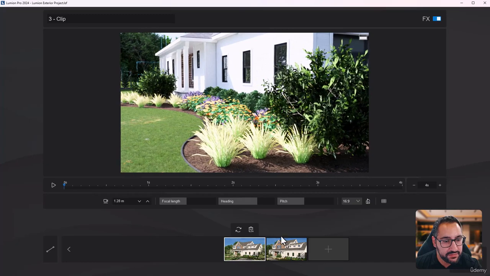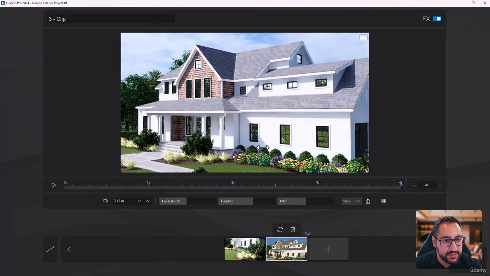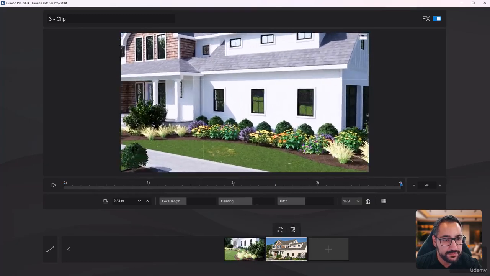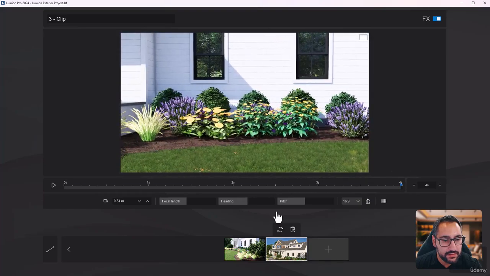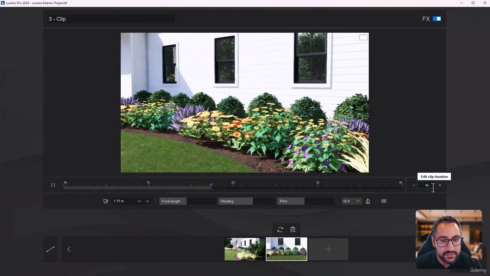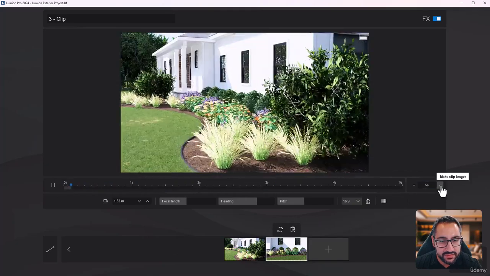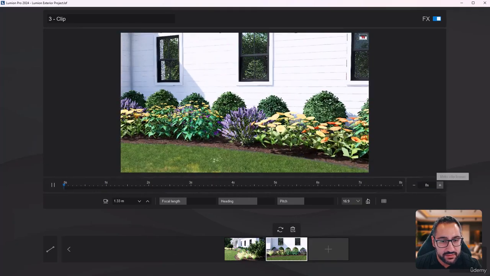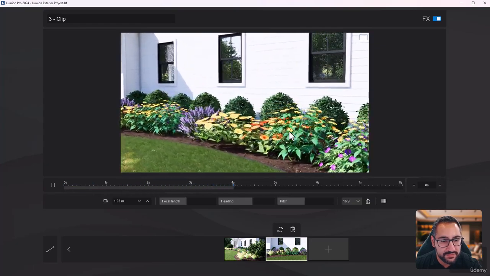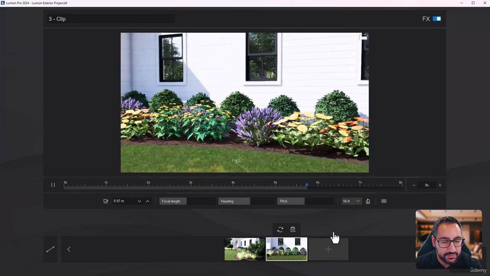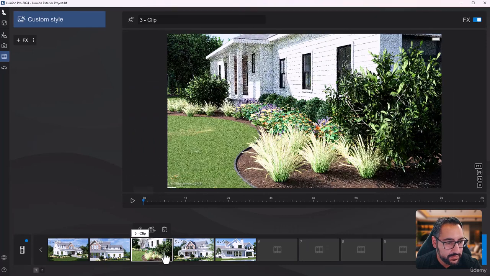So let's say I want to do this one of just flowers. I'm going to go down here, and I'm just updating. So let's play that. Check mark.